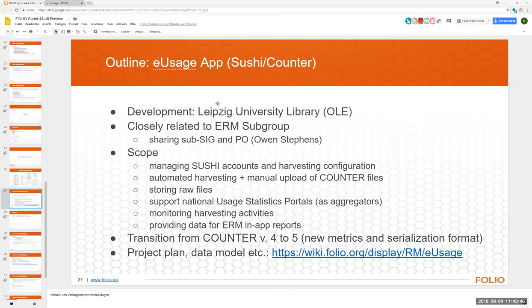And yeah, what's the scope? You will be able to enter your SUSHI credentials and more harvesting configuration. You can choose the desired report you want to have. The app will then automatically harvest the COUNTER files. And you will also be able to manually upload COUNTER files. The files are then stored in a raw format as it is.